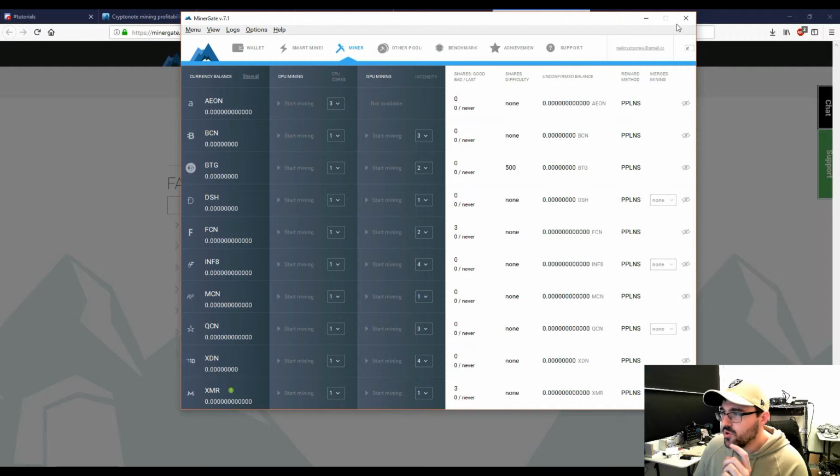Now when you hit the X button, it won't close the program. It'll minimize into your toolbar, so you'll have to go down and open that back up again just to actually close it down. If you want to turn it off, you'd have to go to menu and quit. When you open this back up again, it should log back into your account. Sometimes it doesn't, and you need to type your email address back in again.